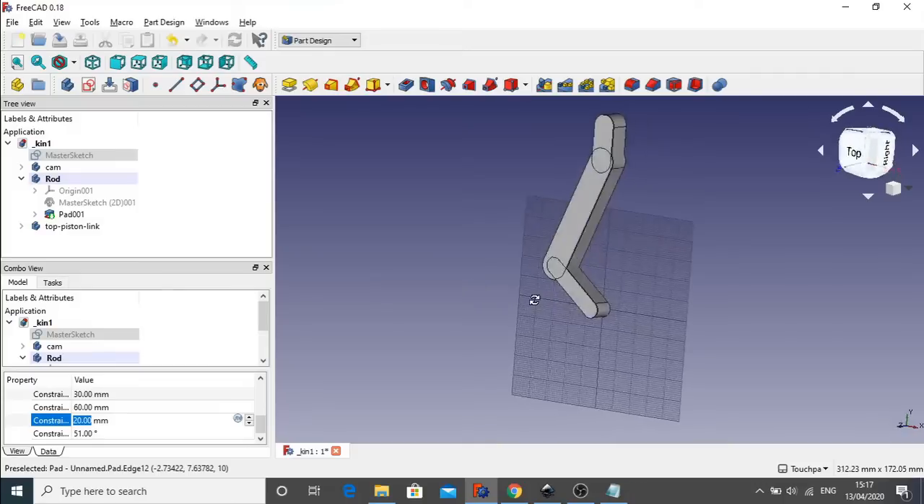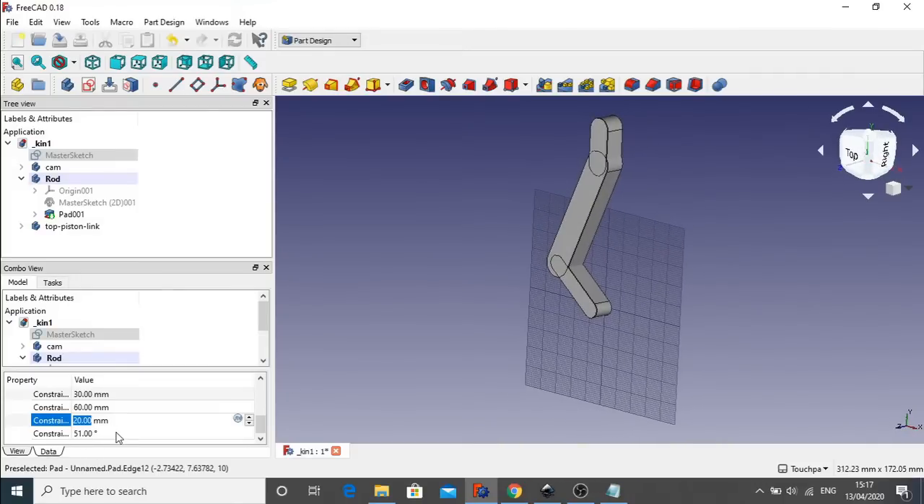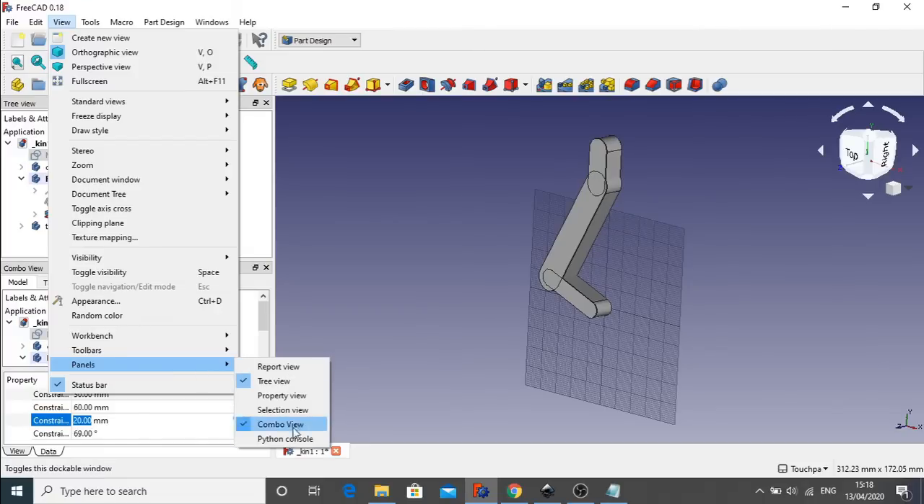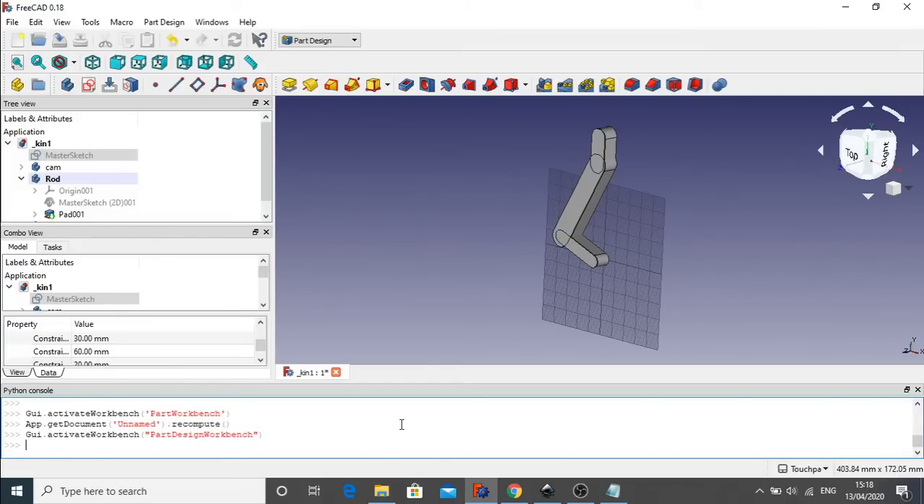So let's give this a nice bit of rotation here so we can actually see this working. So there you go, so you can actually see this working. So if you think of this constraint being modified via Python in the background, you'll actually see this moving. Now to write our sketch, we need a panel to be visible. So if we go to View, Panels, and then we go to our Python console, this gives us a nice little console down here so we can see what we're doing.